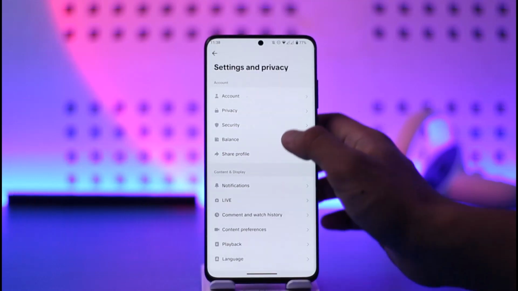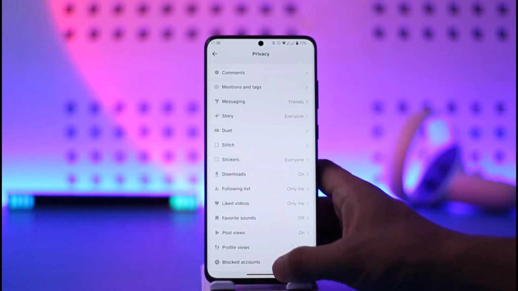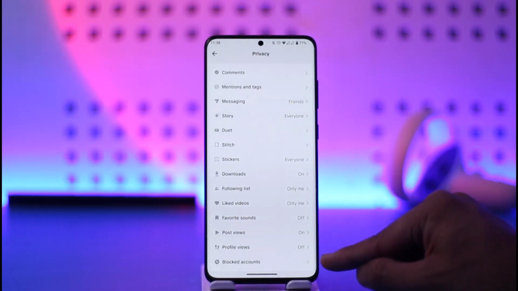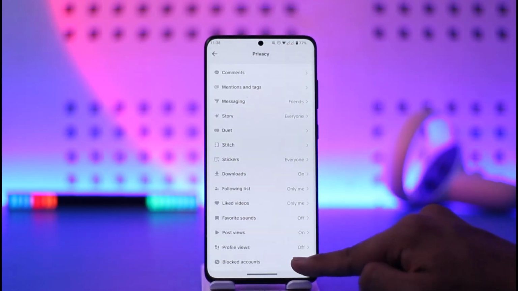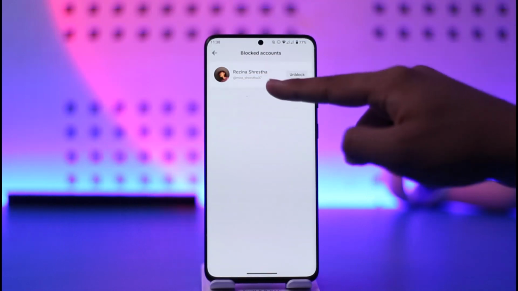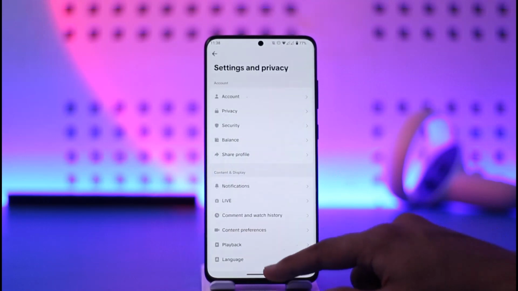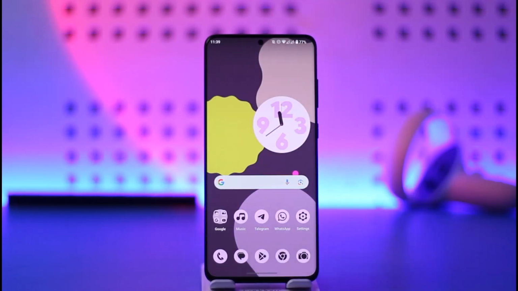What you want to do is simply go to this option called privacy. Once you go to privacy over here, you'll find an option known as blocked accounts, which is at the very bottom of the screen. So tap on blocked accounts, and then here you'll find the profile that you've blocked. All you have to do is just make sure to tap the unblock button in order to unblock the specific person. This way you can unblock someone on TikTok.